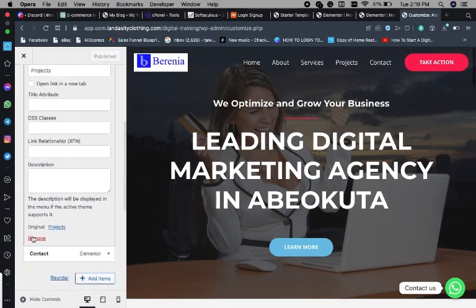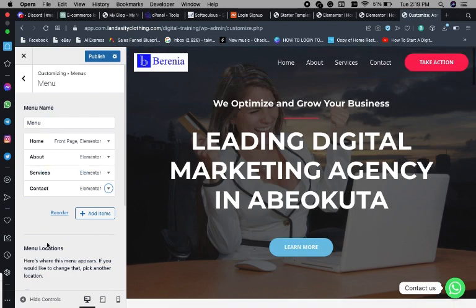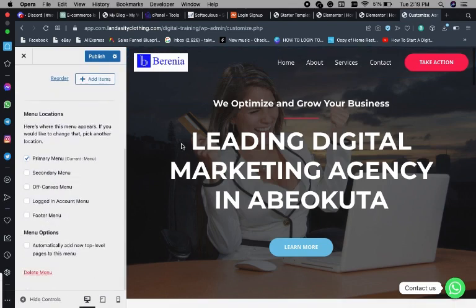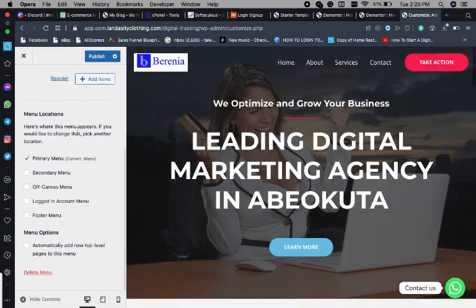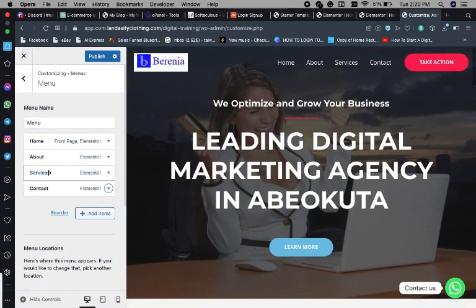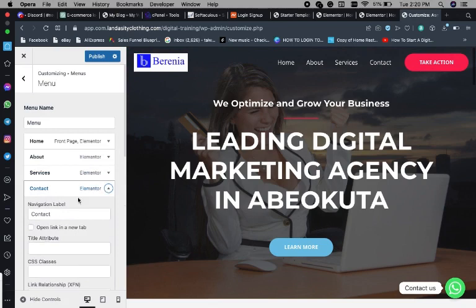You go to menu. This project here, I don't need it. I'll just click on this arrow, then I'll click on remove. So it will remove the project. It's no longer there. But if I click on delete menu, it means that it will delete all the menus here. It will delete everything. So you have to know which one to use.